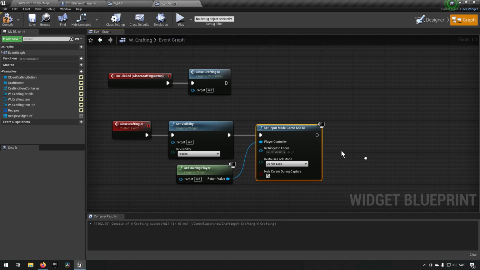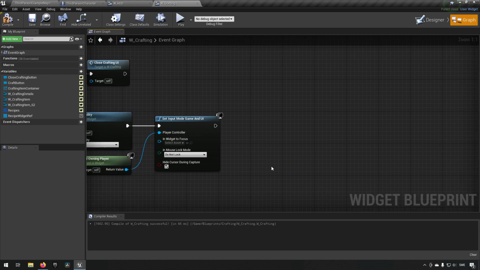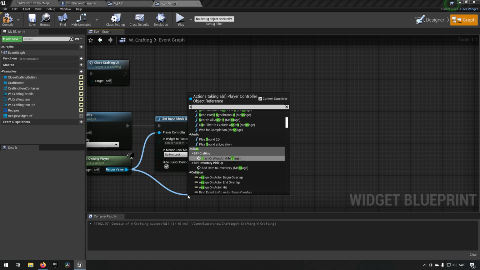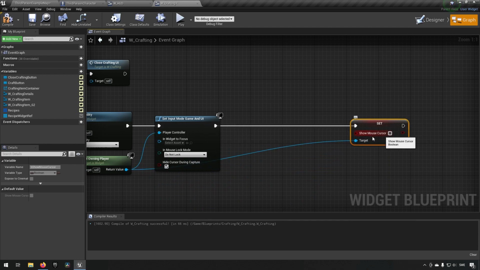After that we also want to clear out our widgets that will hold the details of what resources are needed to be crafted. We haven't created that one yet, so we'll wait with that a little bit. But as a last part, we also want to make sure that we are hiding the mouse cursor at this point. So show mouse cursor, the set variable for it, and we set that to false.